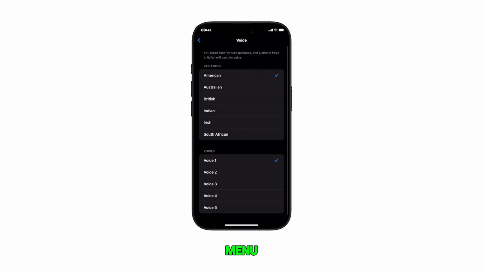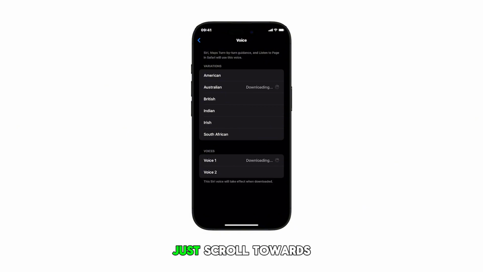In the succeeding menu, you can choose your preferred accent and voice to use. To do so, just scroll towards the variation section and then choose your preferred option. Among the preset choices are American, Australian, British, Irish, and more.